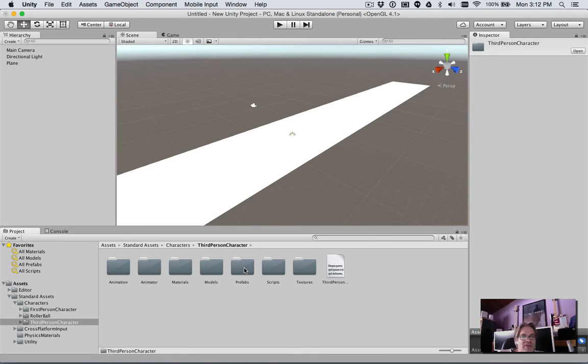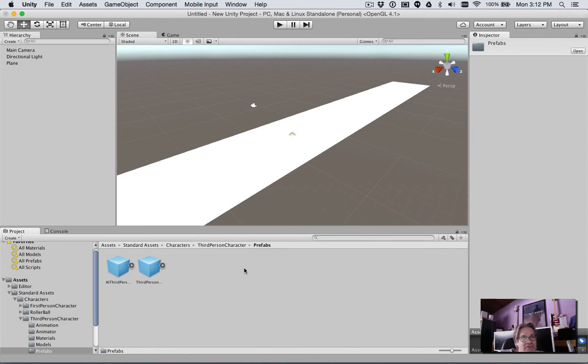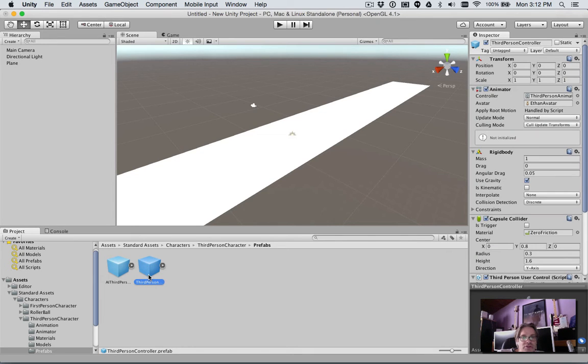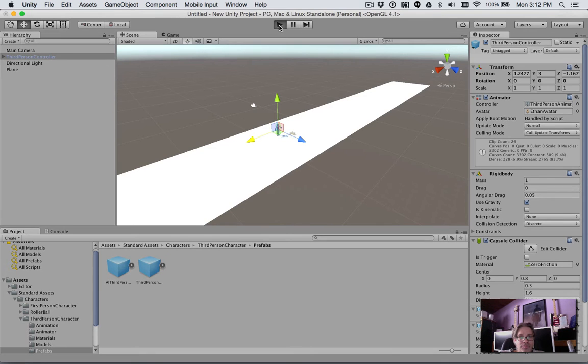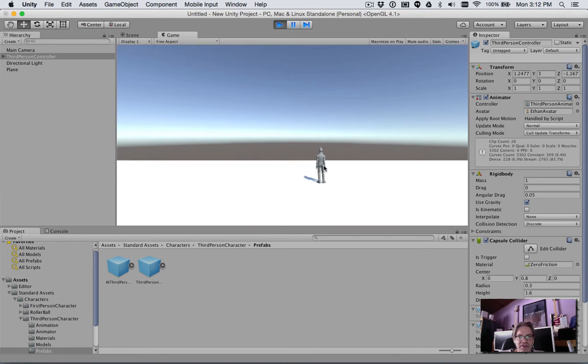I'm going to go into prefab. These are prefabricated objects, and I'll see third person here. It's a third person controller. I can actually drag him out onto the staging area or the scene area like so. So now I can see him in the scene. In fact, if I play my game using the play button up here, I should see him in my scene.